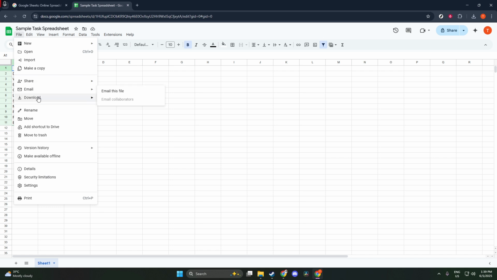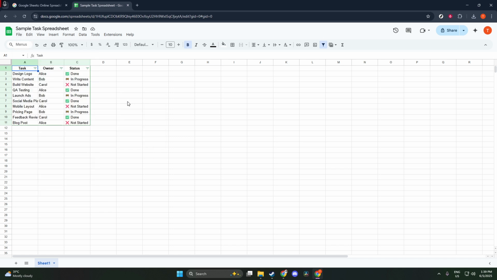Simply hover your mouse over the option that says Download to see more file format choices. Among those choices, select Microsoft Excel, .xlsx. Click on this option, and your document will begin to download in Excel format. Depending on your browser settings, the file may automatically save to your default Downloads folder, or you might need to choose a location on your computer where you want to save it.